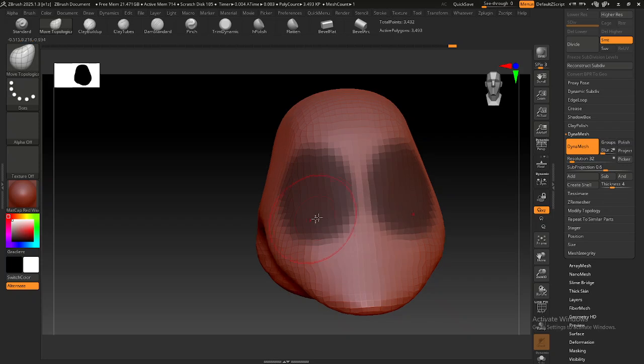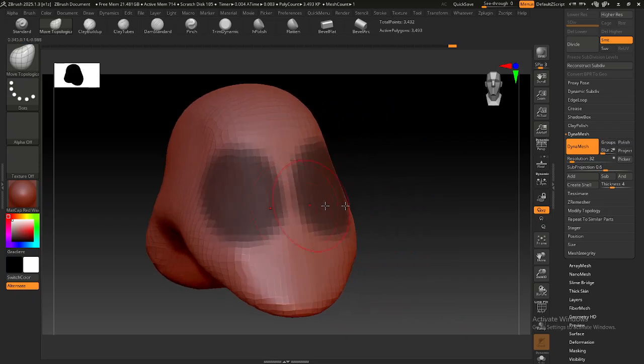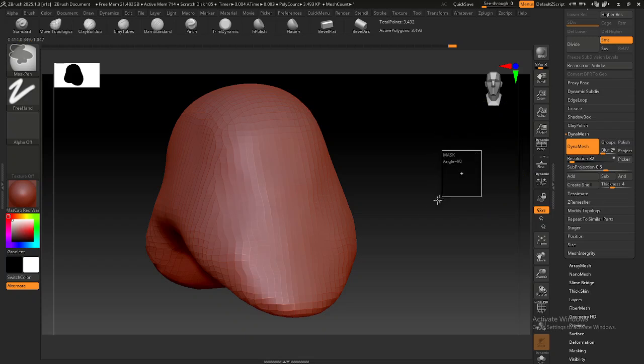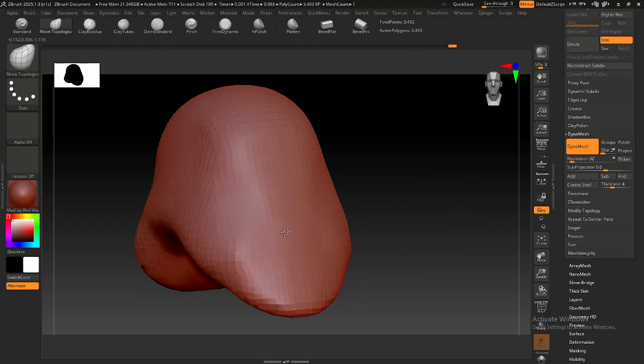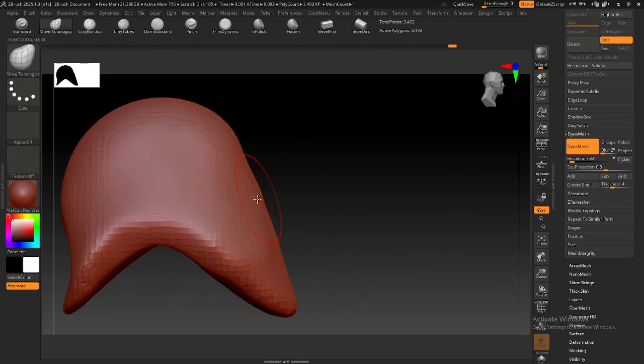If I have a mask, then I Control, click, and drag anywhere on the canvas, then that clears my mask. You do it one more time with no mask current on your model, and instead, Dynamesh will rebuild. So that's why.